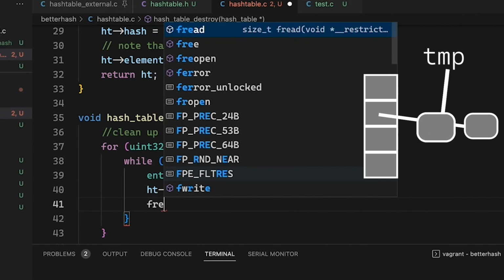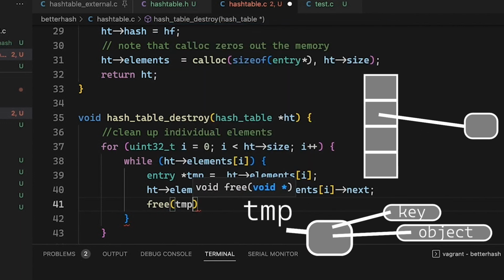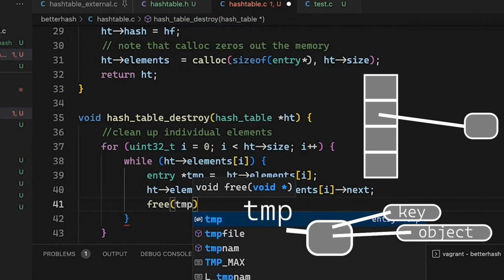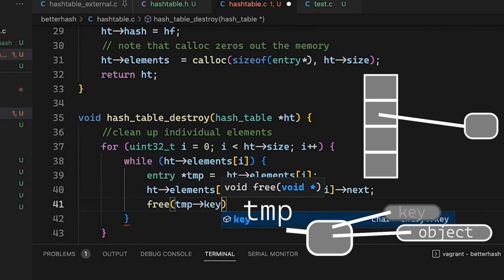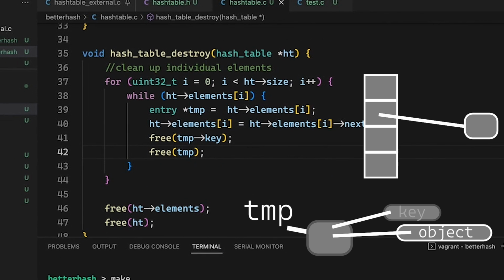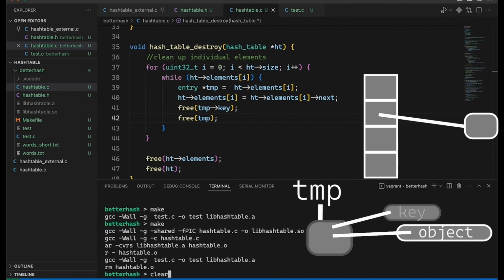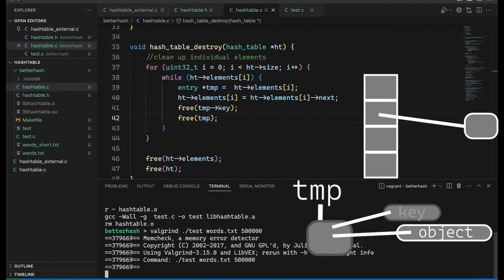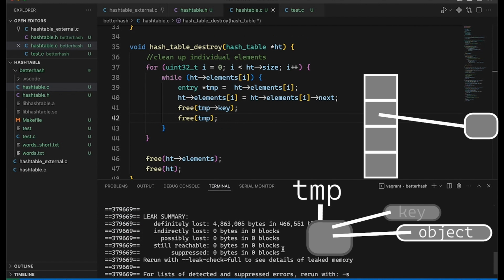So then we can come in here and free this temp element. We're just going to free the key first. We know we can do that because it's just a string and we created it. And then for now, let's just say free that temporary element. Let's make sure that we didn't break anything. If we run this through Valgrind again, you can see we still do have some leaked memory. The reason is that I freed the key and I freed the element, but I didn't free the object that it's pointing to. So that's still getting lost in there.